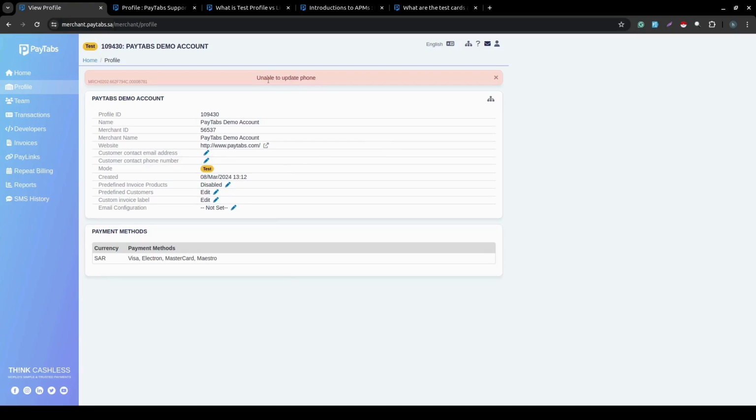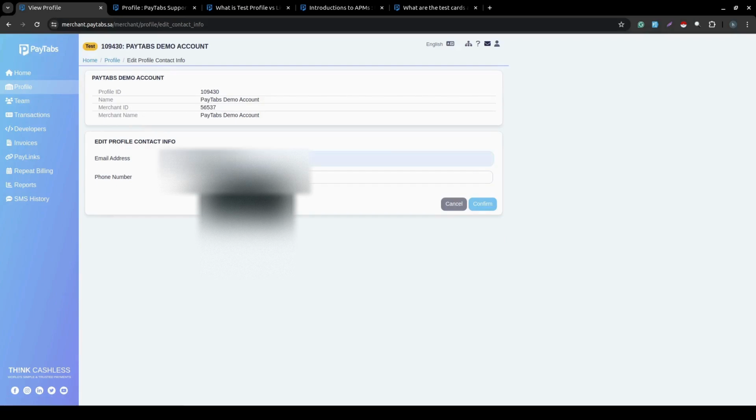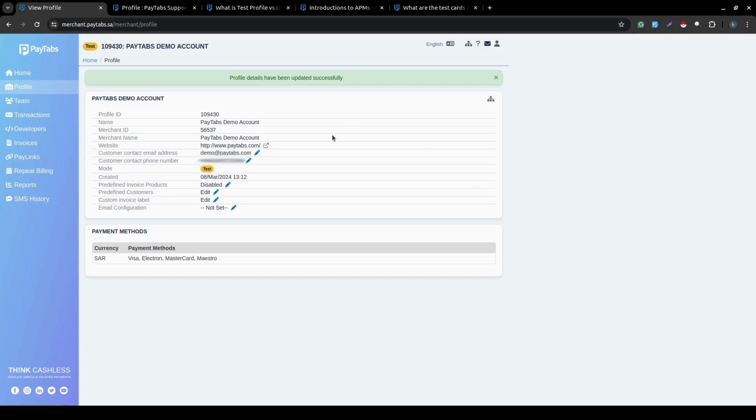Actually, as you can see, I have added a non-valid phone number, so I need to provide it correctly. So I'm going again to say demo at PayTabs, and let's choose a valid phone number this time, this one maybe. Let's remove all the extra, like this one, and confirm it. As you can see, now it has been updated.